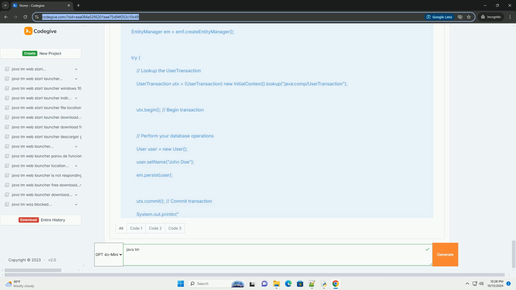3. Transaction management. A user transaction is looked up from the context. A transaction is started with uts.begin. The user is persisted to the database using em.persist. If everything is successful, the transaction is committed with uts.commit. If an error occurs, it catches the exception and rolls back the transaction.